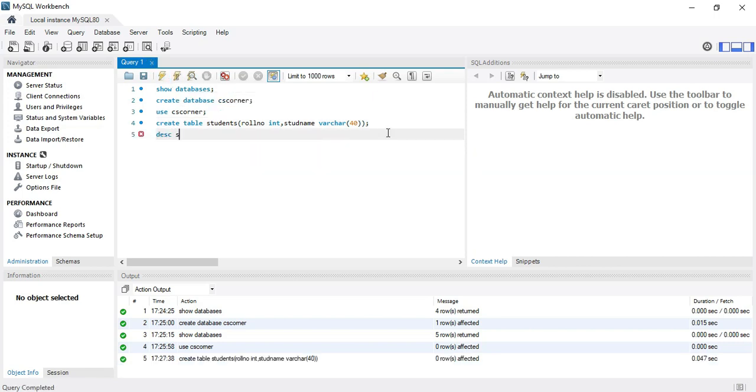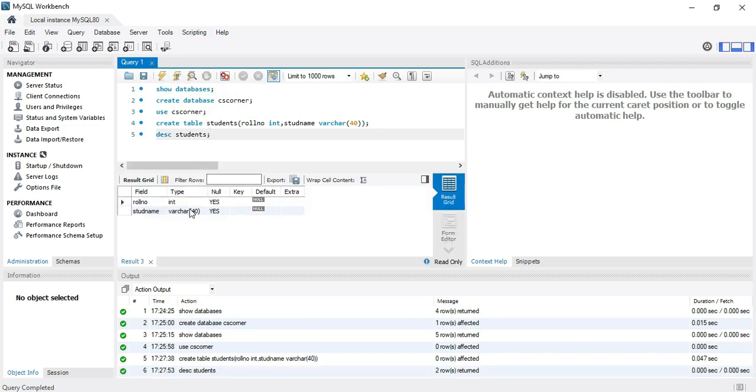Describe students. So you can see now it is showing my table with the column name and its data type. Okay, so workbench you can use for firing your commands. You can check out results in tabular format, in UI format. So again, it's a useful tool.